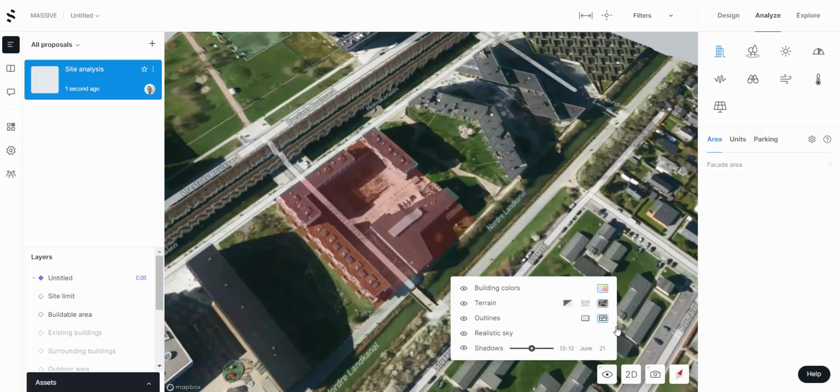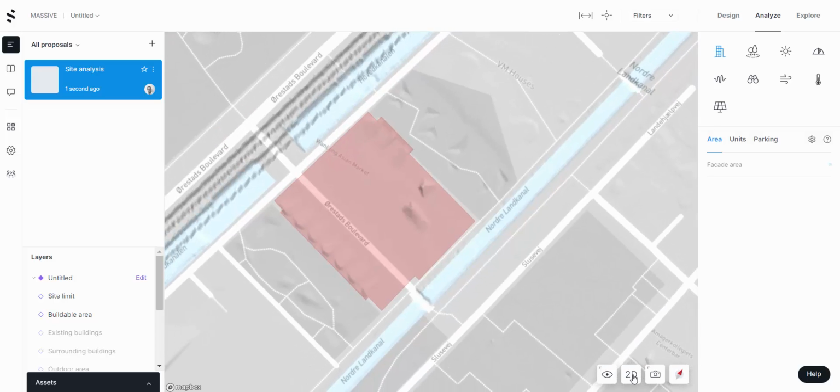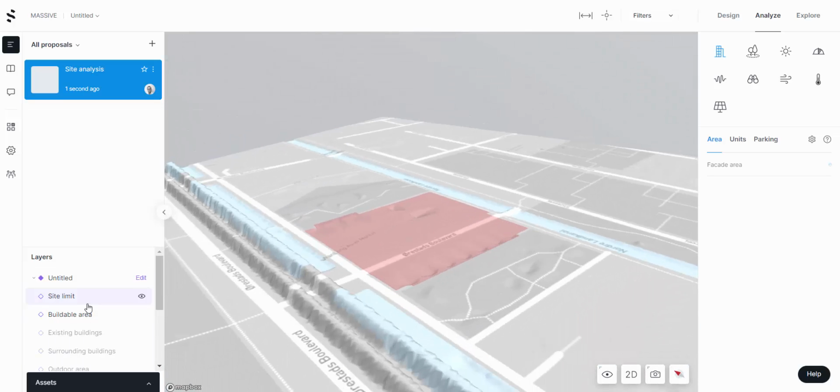Here's our site, and I'll leave off the satellite image for now. I'll just go for the map. That's all I need. You can go to 2D, 3D. You can also save out camera positions should you need to. Now it still is bringing down some of the existing buildings, unless it didn't capture the existing buildings.